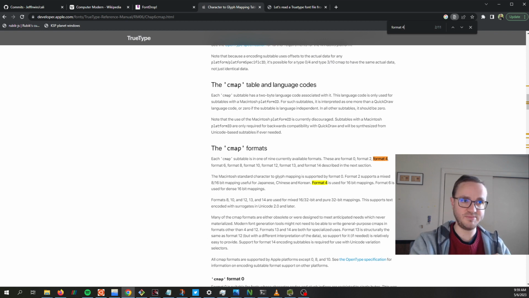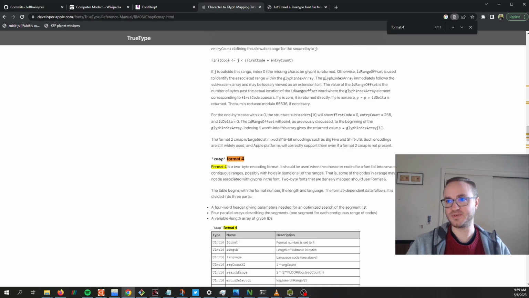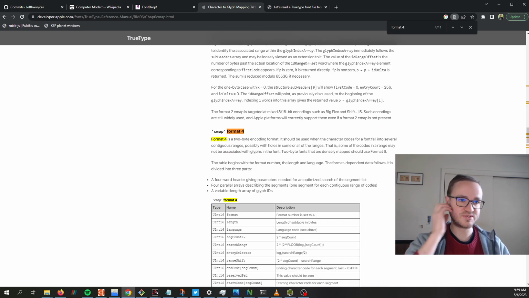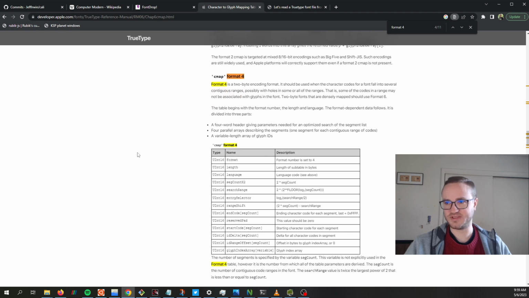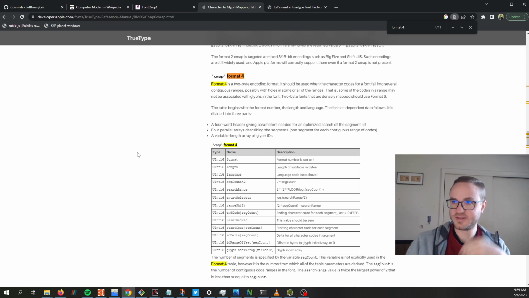The font file that I'm using, the Computer Modern file from LaTeX, happens to be format 4. I don't know how universal this is. I also looked at Calibri. I should spot check a few other font files, but Calibri was also format 4. So format 4 is the one that I'll be focusing on for now.